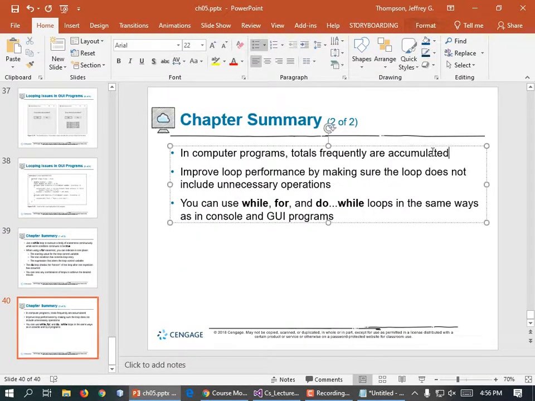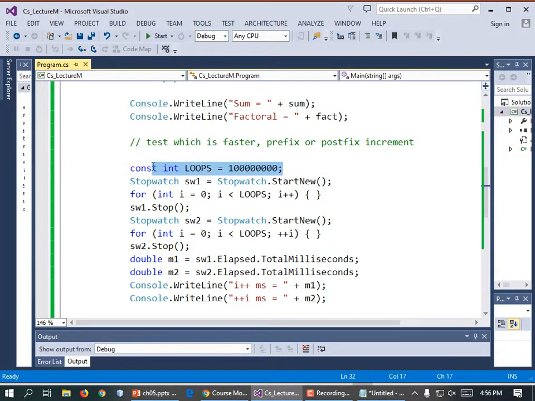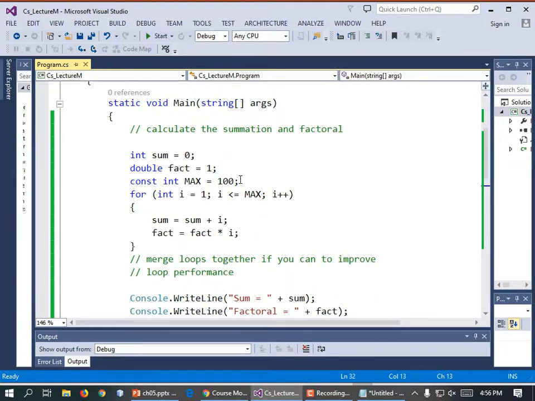So totals are frequently accumulated, and that is what we demonstrated here. Calculating the total. Right there, total of all the numbers between 1 and 100. You declare your accumulator above, and then you update it inside the loop. It wouldn't really matter whether it was a while loop or for loop or whatever, but it just makes it nice to have it all in one header like that. Starting point, the end point, and the increment.